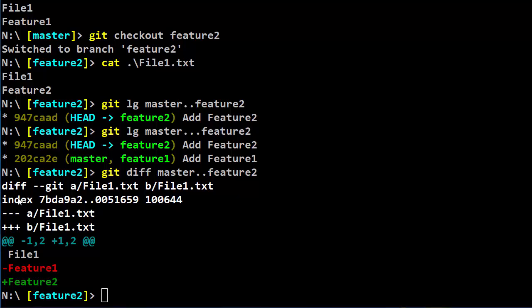Okay, so the second line of this output is telling us which two blobs are being compared. So this is a version of file1 on the master branch, and this is a version of file1 on the feature 2 branch. And then finally there's that number we've seen again, which is just telling us that we're comparing a file. The next two lines are a legend. They're telling us what symbols are going to be used to refer to each file. So we can see that a minus symbol is going to refer to the A version of file1, the version on the master branch, and the pluses are going to refer to the B version of file1, the version on the feature 2 branch.